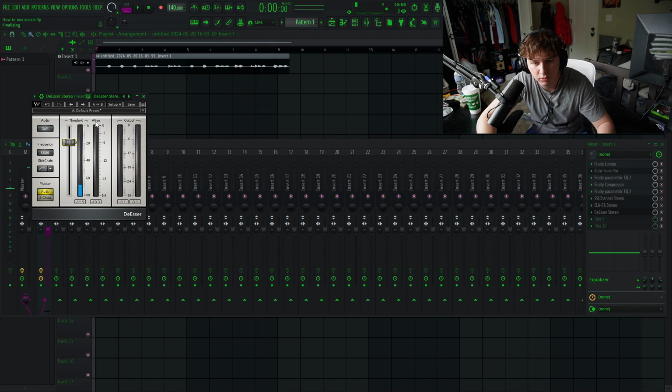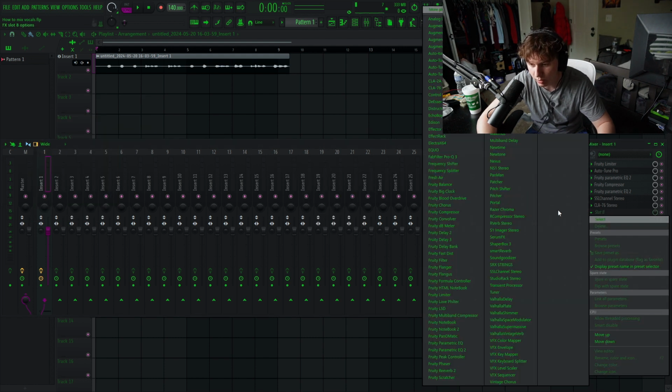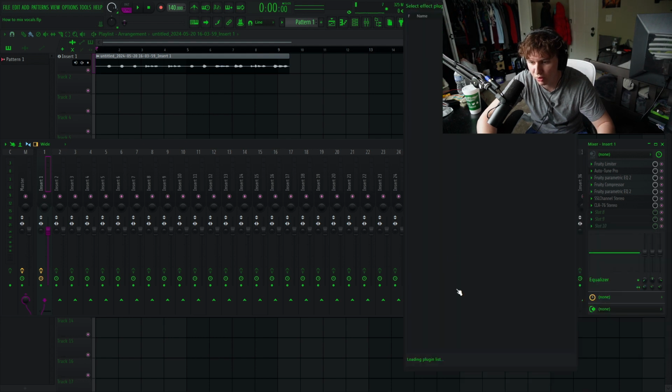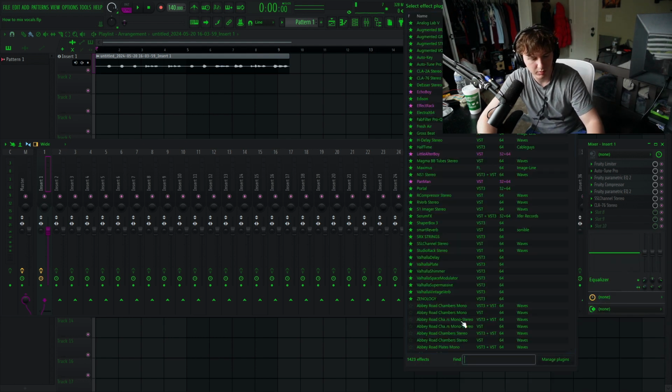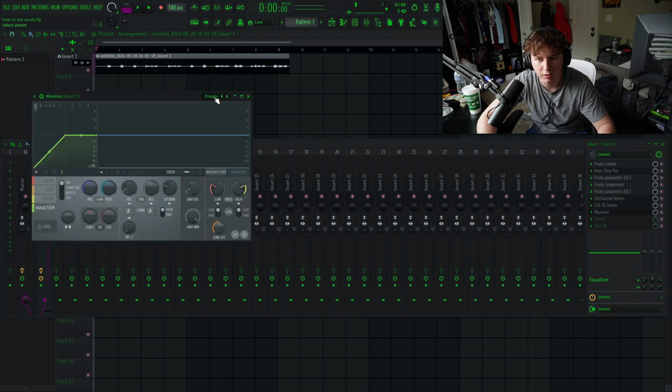So you see that red? It's just attenuating it. It's basically pushing it down. And an alternative for that would be going to Maximus. It's also a stock plugin from FL, and there's a de-essing thing, and do a narrow band.